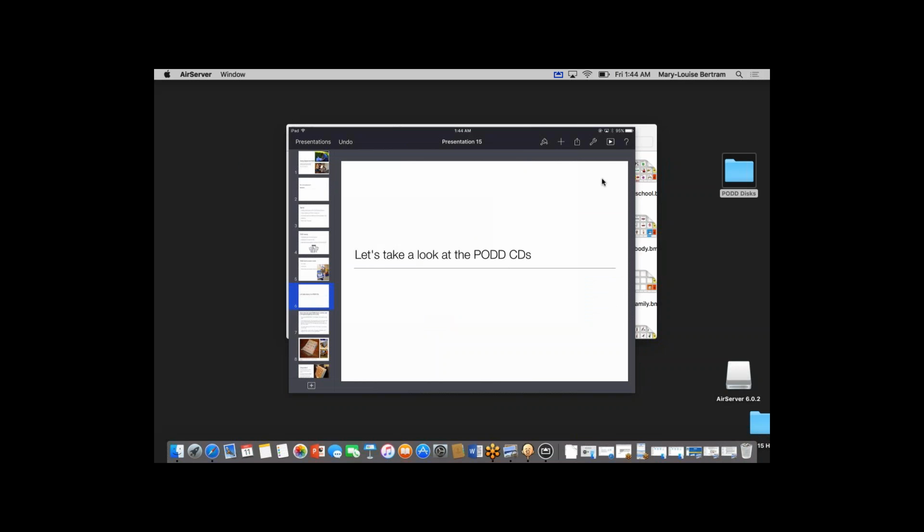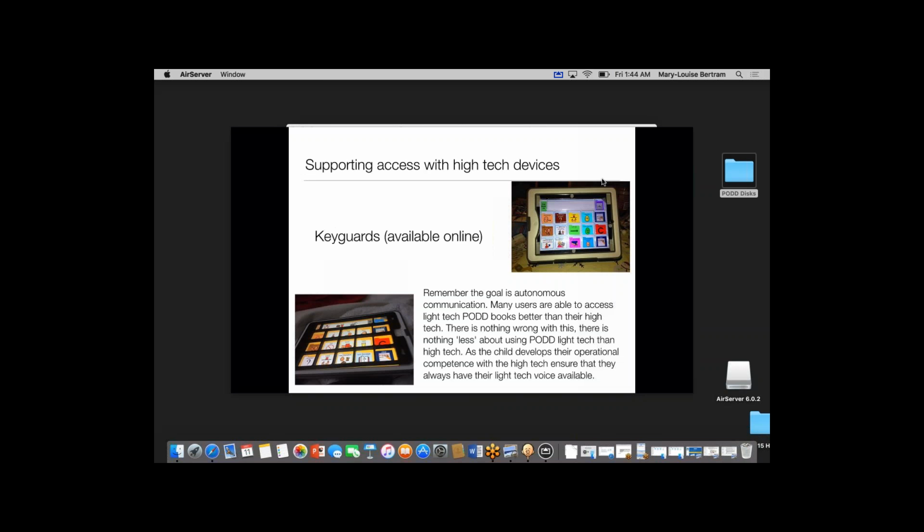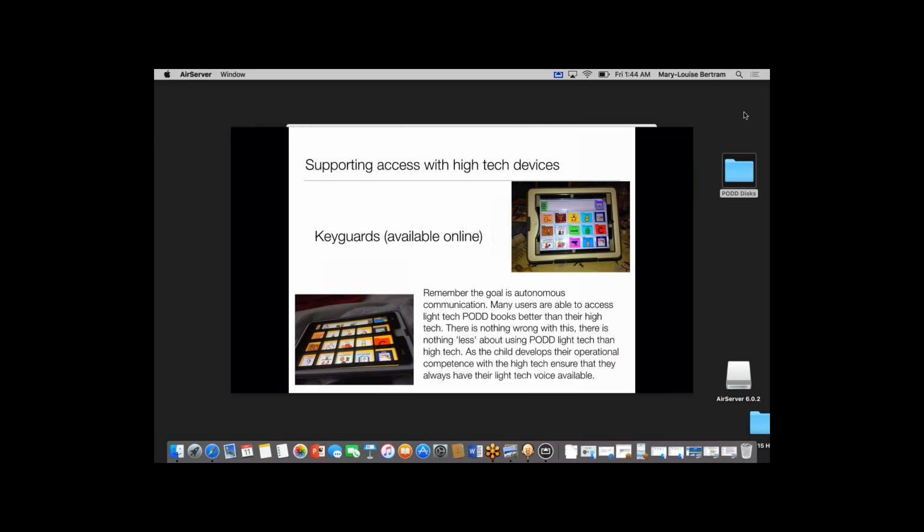We've talked about accommodations for direct access users, visual accommodations for direct access users in the PODD books. If you've got high-tech PODD and your child is not yet using a pointer finger, if they're using a whole fist, if they're using a hand, if they're scratching at the iPad and scraping, a key guard can help. So key guards are available online, and you can get clear ones or black ones. You can get them in different thicknesses.